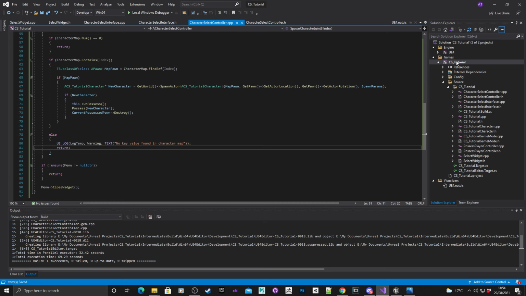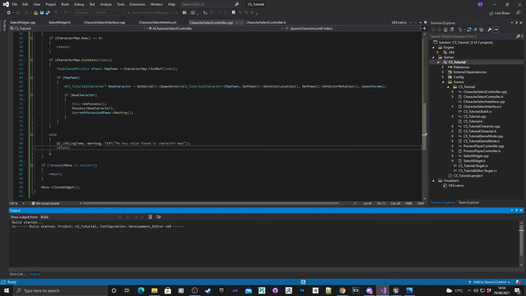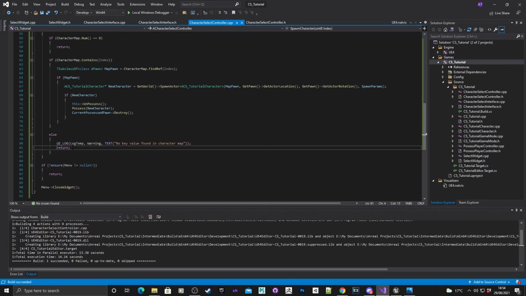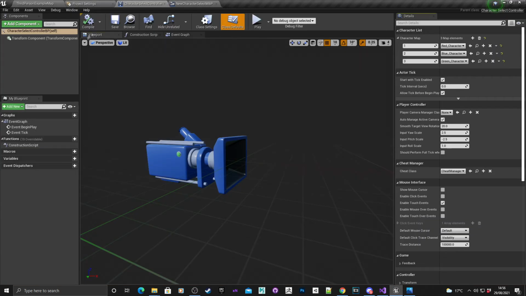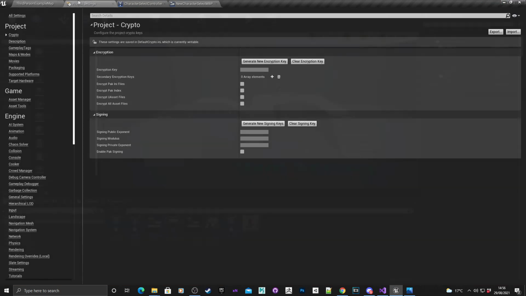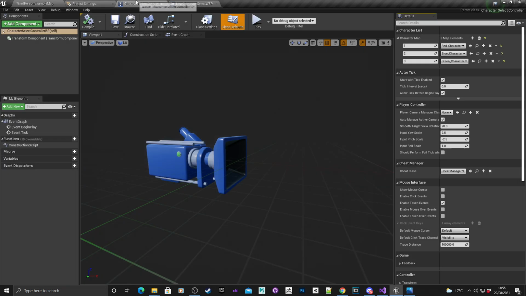So I'm just going to hit compile, or build rather. Okay, so that's built and it's not throwing out any errors. So the last thing we need to quickly do is get a version of this player controller we're using and test to see if the code works. Okay, so the moment of truth now is to test if this all works. So I'm going to go into the project settings, and I'm going to use the character select controller BP.